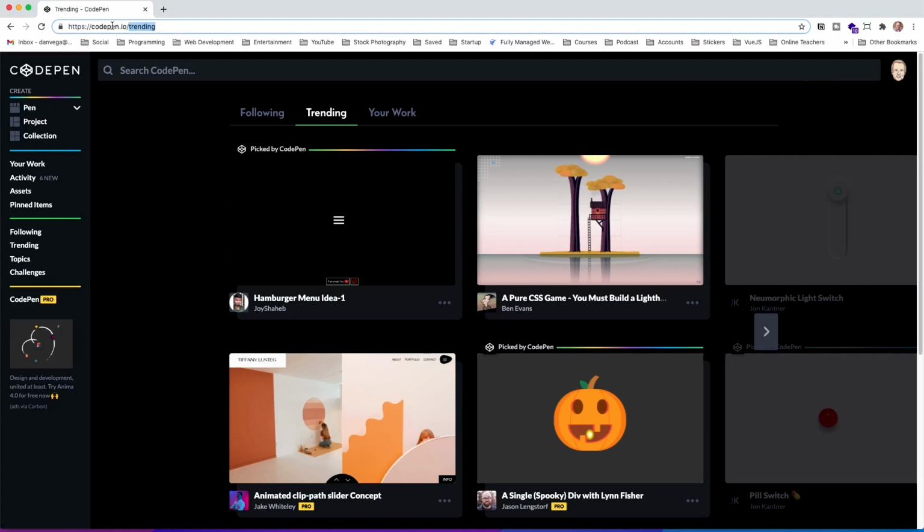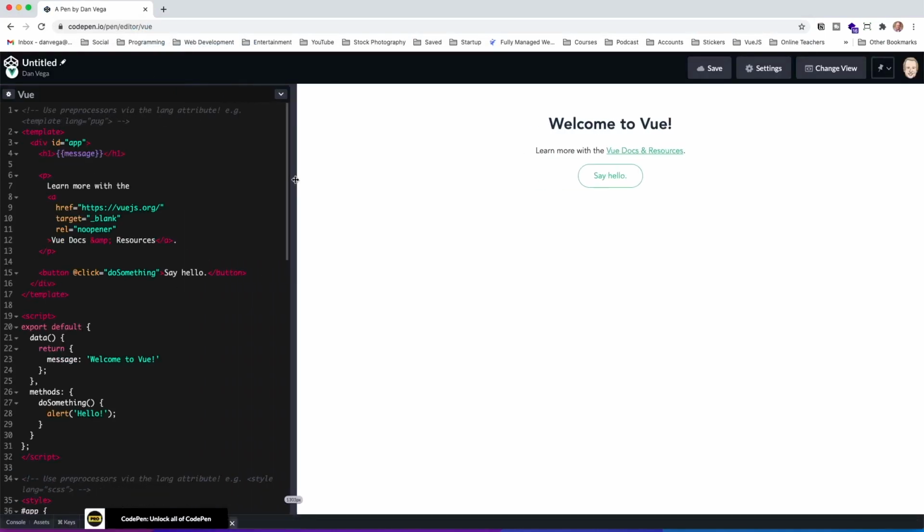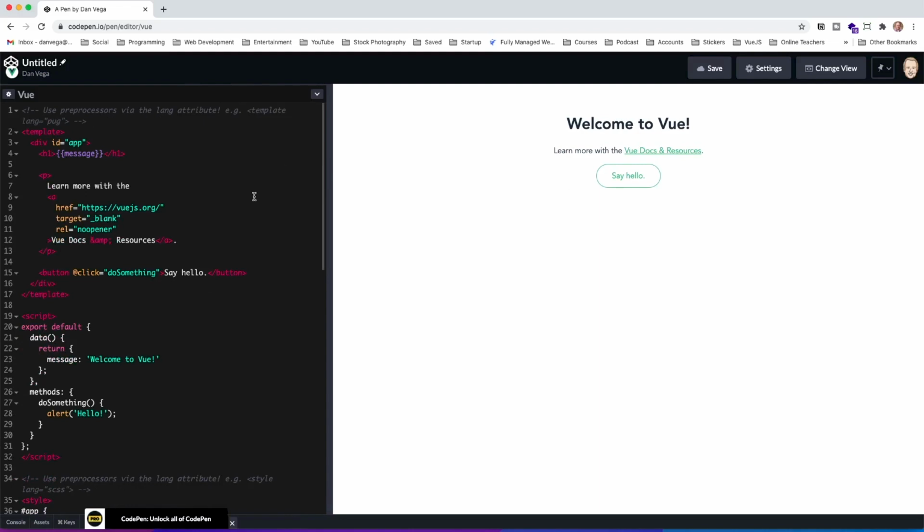So you go to codepen.io/pen/editor/Vue. And so from here, we can go ahead and write some Vue in a single file component.